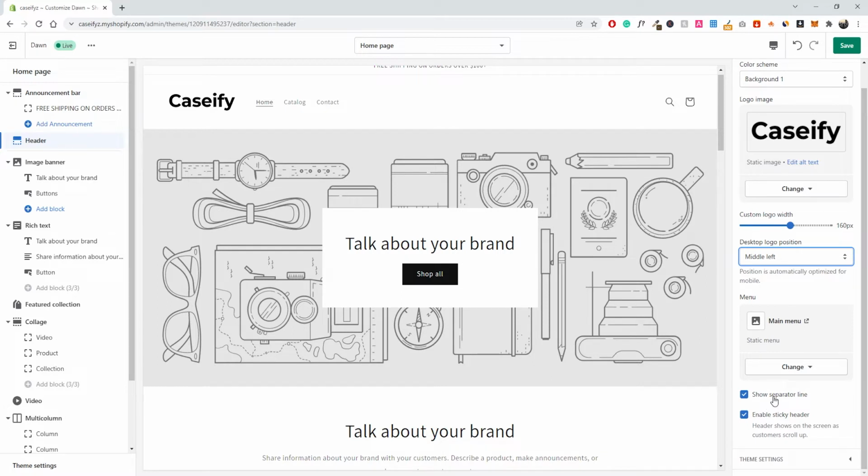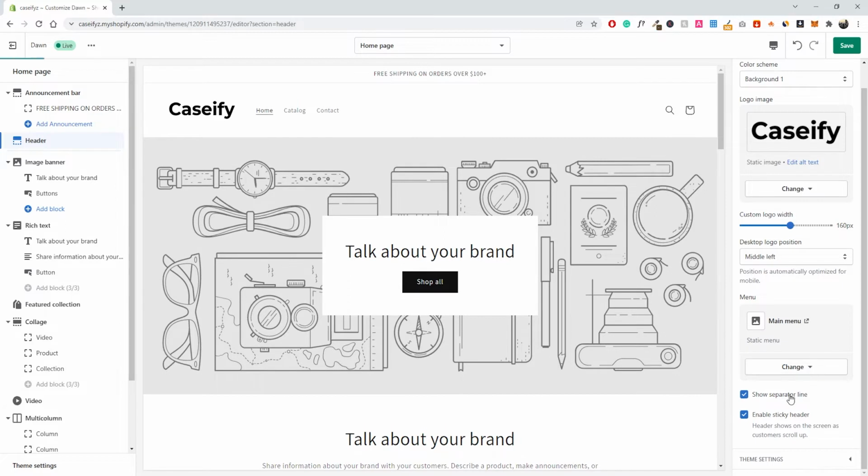Moving down, show separator line. We'll just click on this and see what happens. I don't think I can see any difference, to be honest. Let's see.